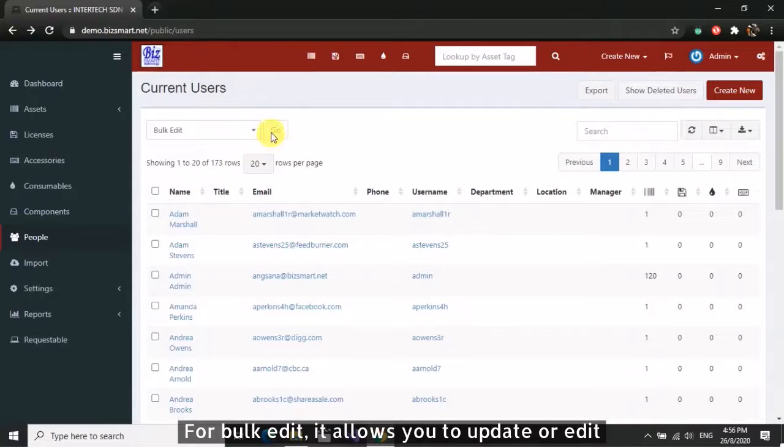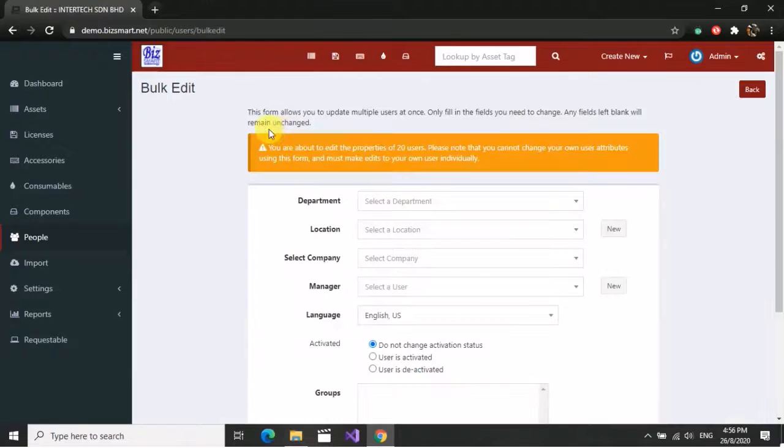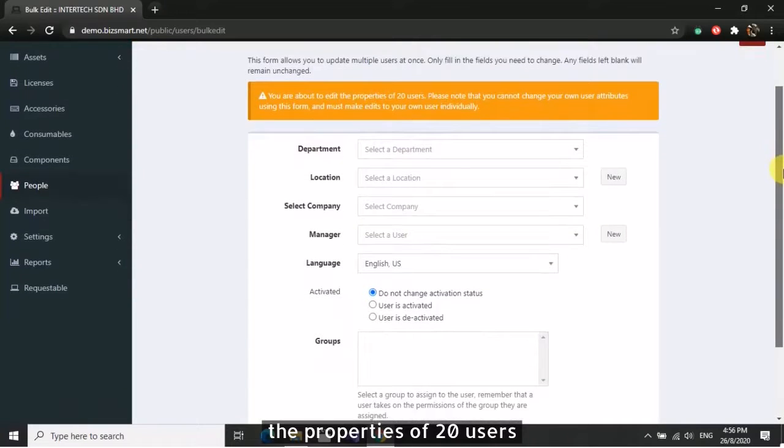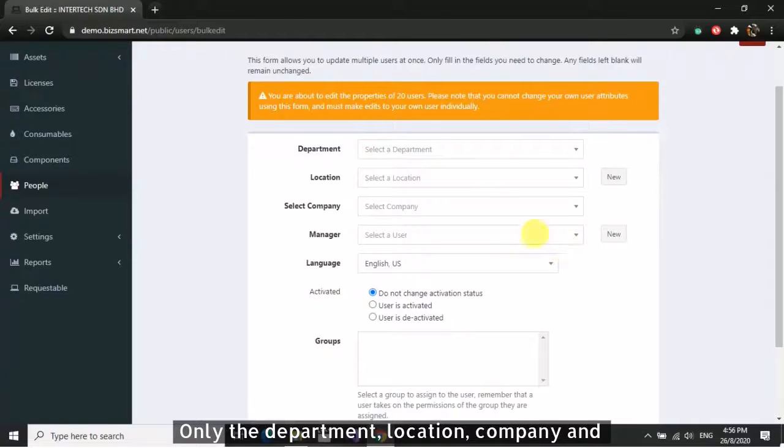For bulk edit, it allows you to update or edit multiple users at once. For example, you are about to edit the properties of 20 users, but please note that you cannot change your own user attributes here and must edit your own user individually. Only the department, location, company, and manager attributes are allowed to be bulk edited.